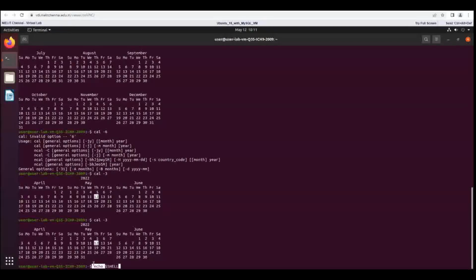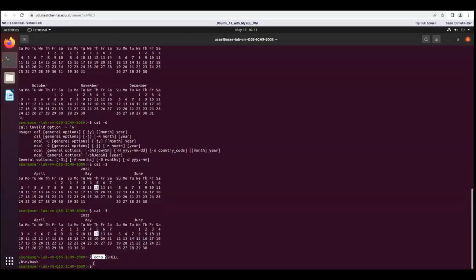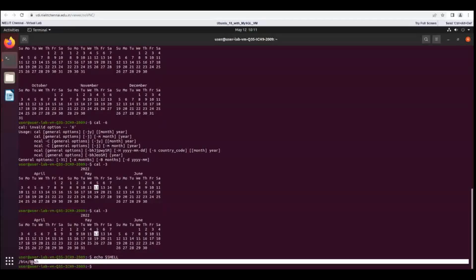So I'm giving that command as echo dollar SHELL. The shell should be given in capital, since it is case sensitive. See, you will be getting the answer. What is the answer you are getting? I'm working in bash shell, BASH. What is meant by bin? That is where that particular shell is located. It is located in bin. It is displaying that particular path.